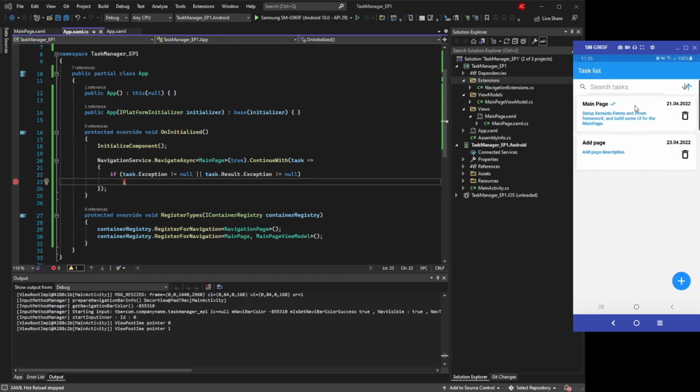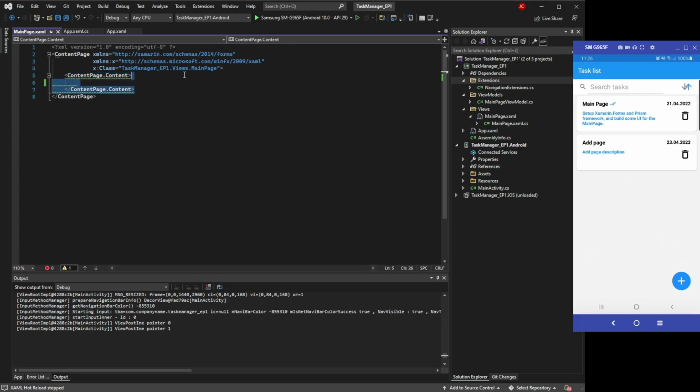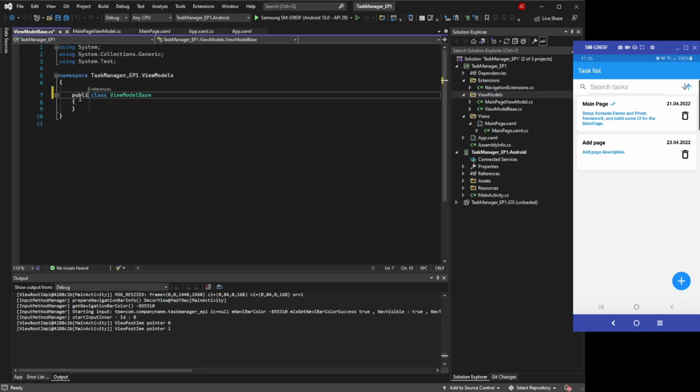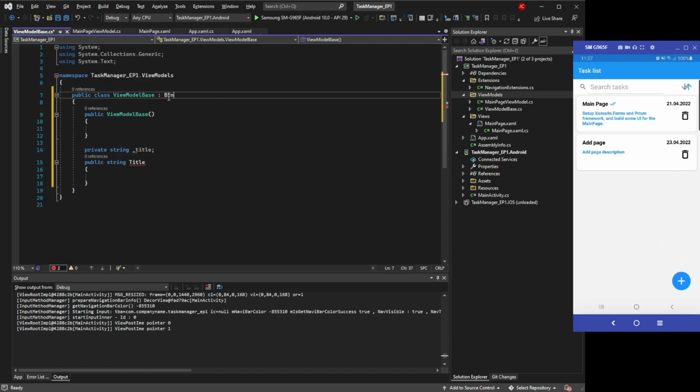Okay, so now when we look at the end application, let's try to build this main page here. Just the UI, the looks of it. So how do we do this? Let's first make our first binding by first creating a base view model. So let's call it view model base. Let's make it a public class. And let's make it have a title for the page title. Okay, and let's make this bindable base.